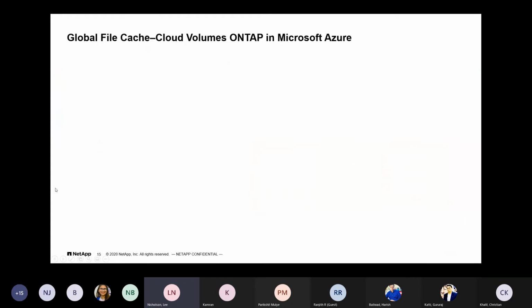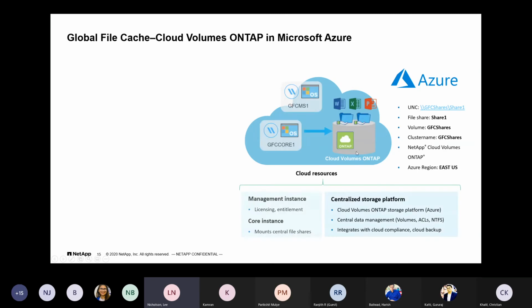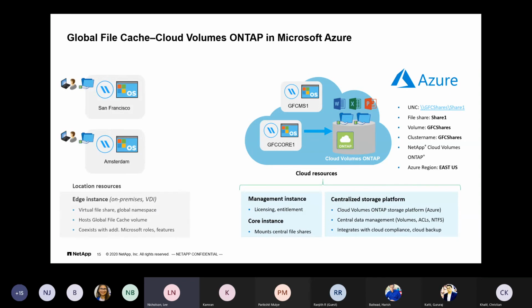So in the demo, and I'm going to jump ahead, what we're essentially going to do is actually deploy an instance of GFC in the cloud, close to Cloud Volumes ONTAP, through an automation enablement that we've actually created. And I'm just going to skip ahead a little bit here.